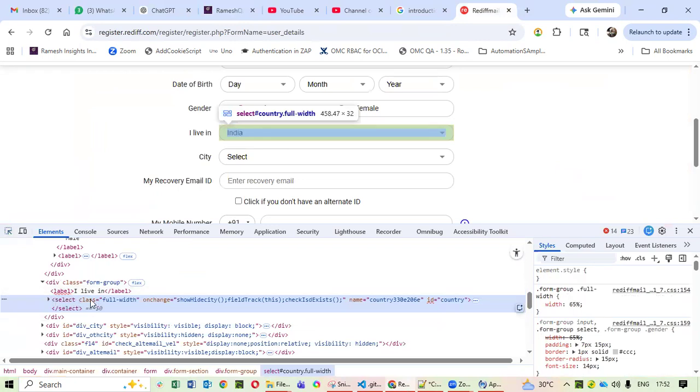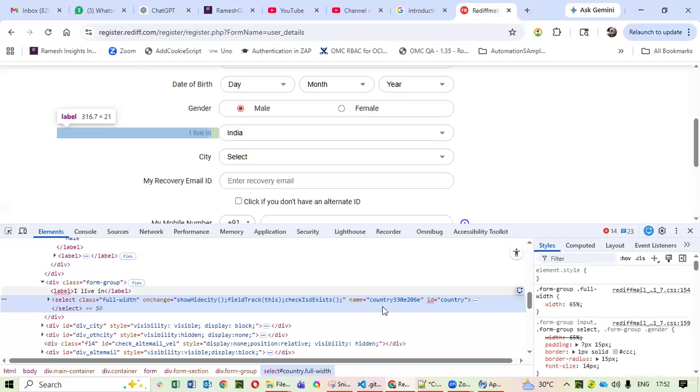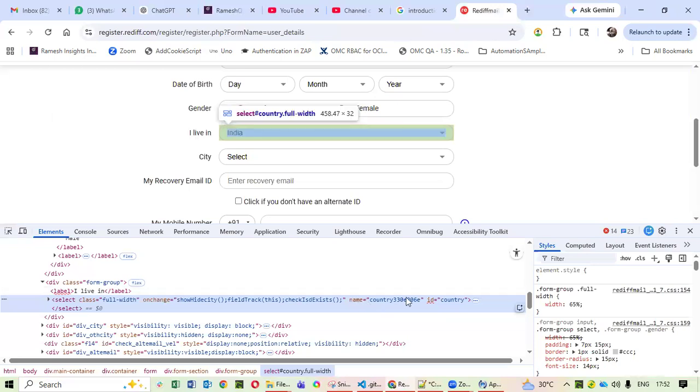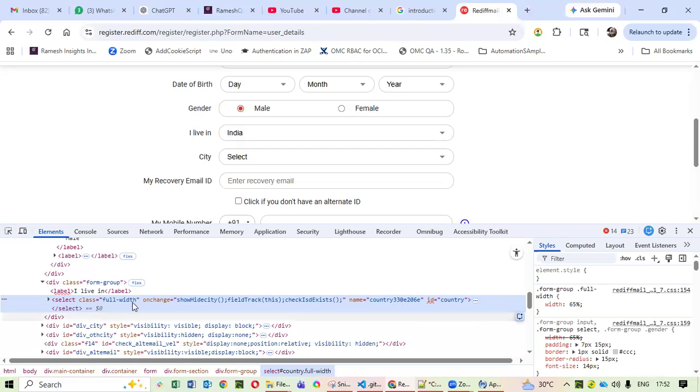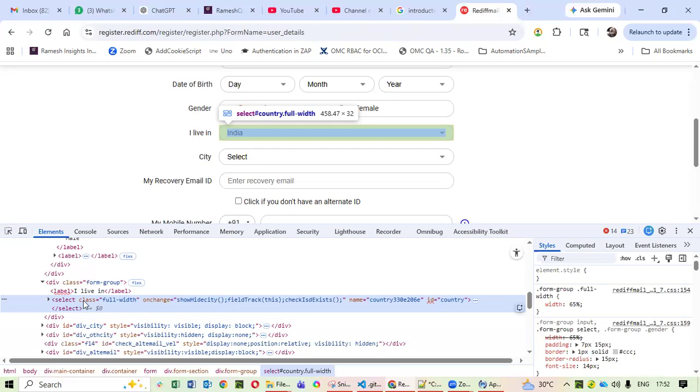Then attributes. See, a class attribute is there. Attributes are up to the developer. See, name is there, ID is there. These are useful. What is the ID value here? Country. What is the name value here? Country code. This is a dynamic value. So these are the attributes: class attribute, onchange attribute, name attribute, ID attribute, but the values will differ.